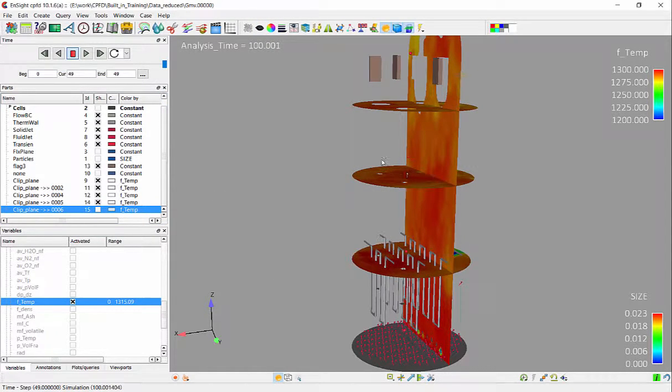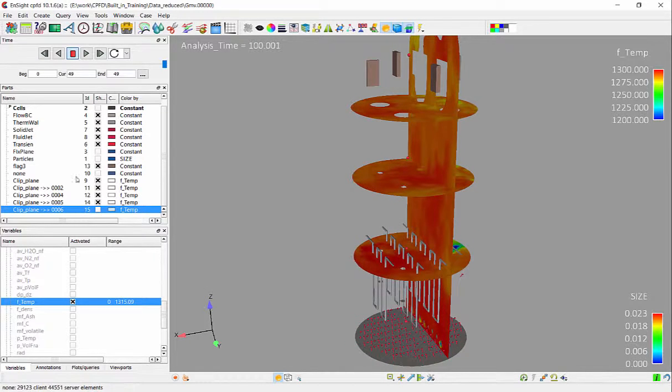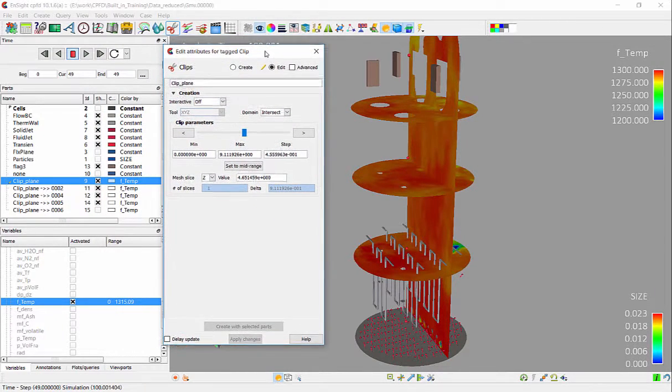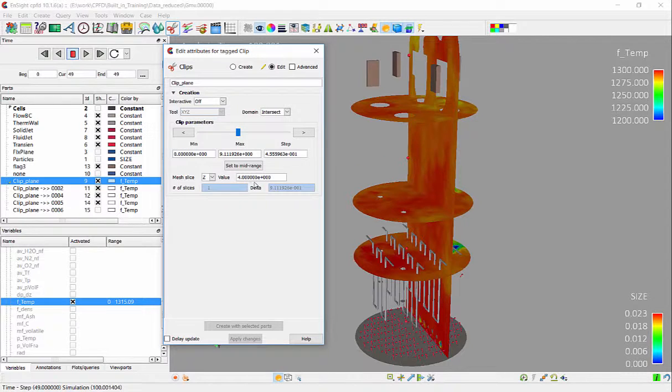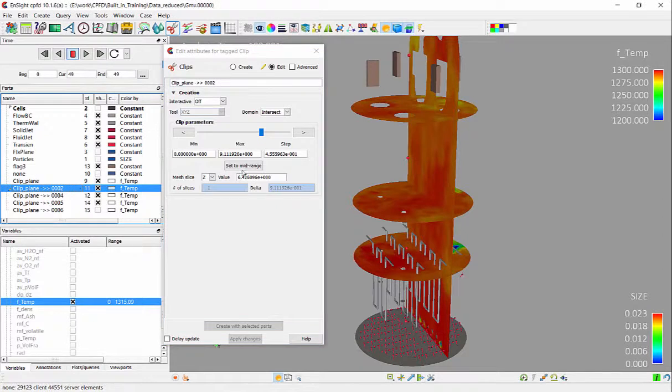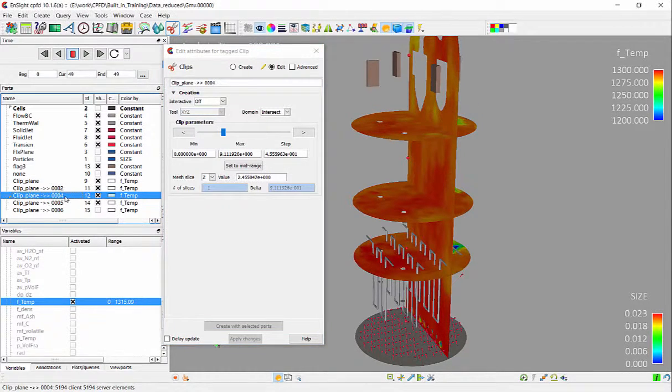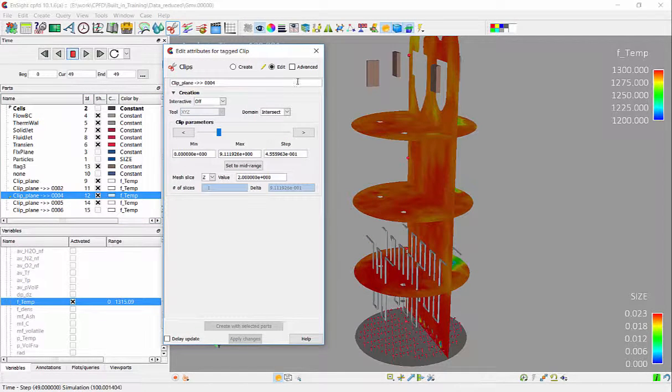So what if we want an exact location for these clip planes? We can double click on the clip plane here in the parts list, and we have the detailed editor for that part that comes up. And here's the actual specification for the Z location for this clip. So let's make it 4. Let's double click on this part, make this 6. And double click on this part here and make him 2. Okay, so now we've got locations 2, 4, and 6.